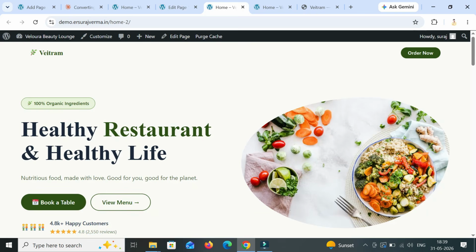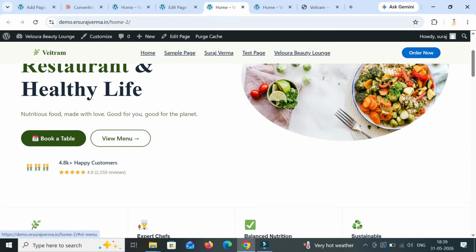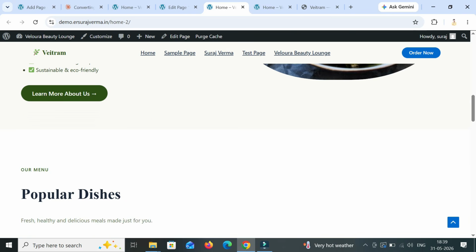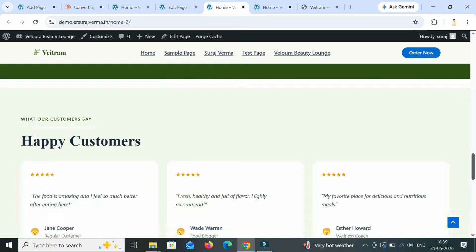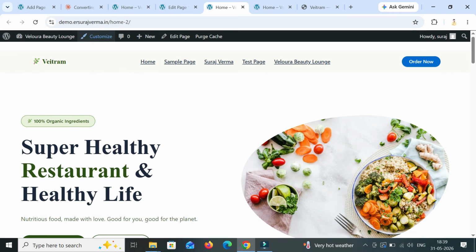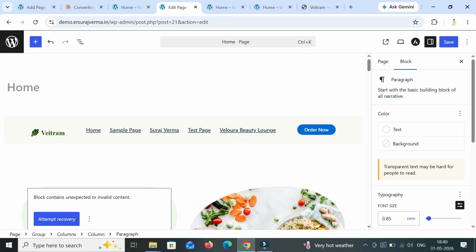Let me refresh the page over here, and it should be reflected in real time, and that's great, guys. We just need to click on the attempt recovery button, and we are able to edit this website using native Gutenberg blocks. Claude is getting very powerful right now, guys, and I am pretty sure that this attempt recovery problem will be solved in upcoming versions as well.